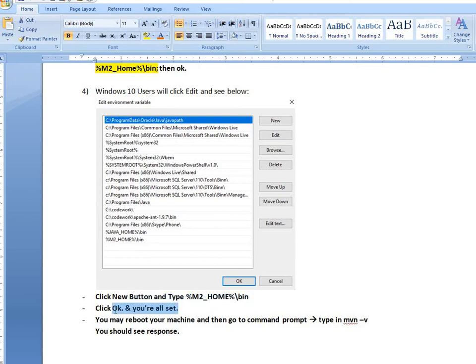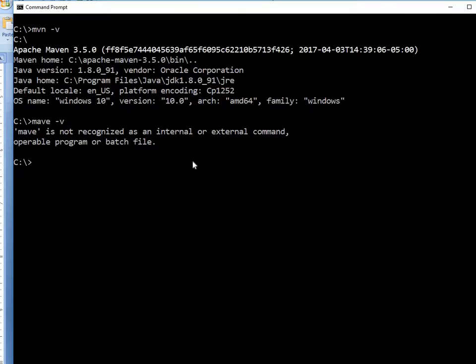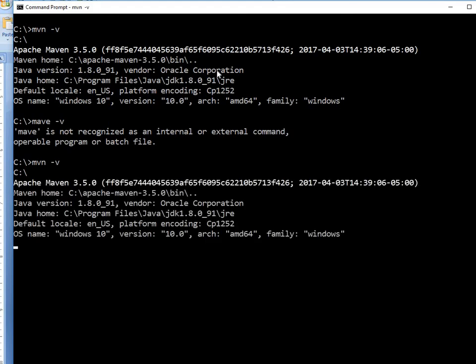My best recommendation is just reboot your machine and then go into command prompt and then type mvn -v, just like we did here. So mvn, space, hyphen v, okay? That will give me where Maven is located, and this time I won't see this cannot recognize type of error anymore. So it should give me the path where my Maven is located. Let's give it a quick second. Okay, so your Maven is set up there.